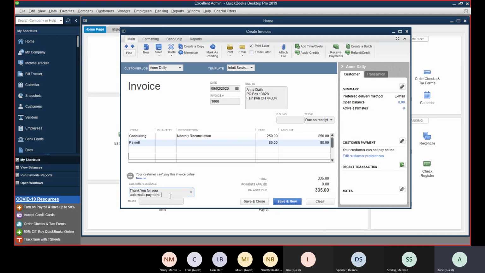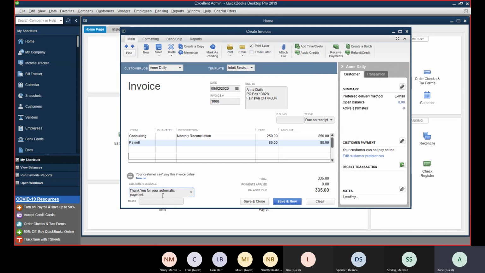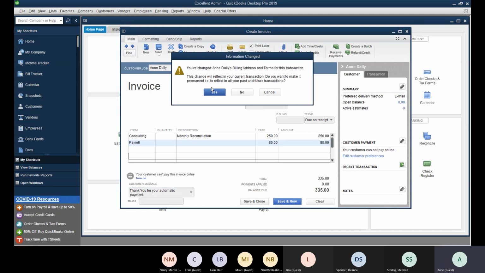So I don't have to type it all out, but you are welcome to put anything in this message that you would like and make it custom, so that it's more personal to you. That's one of the customization features of the invoice. And so we're going to hit save and new. And then it's going to, I added a billing address.